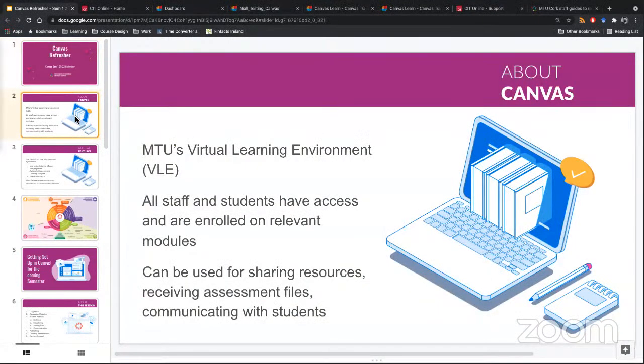So just giving some background on Canvas. It's obviously MTU's virtual learning environment. All staff and students have access to this, and you're enrolled on your relevant modules. That information is pulled directly from Web for Faculty or Web for Student. So that information is imported into Canvas, and people get assigned to their correct modules and so forth.